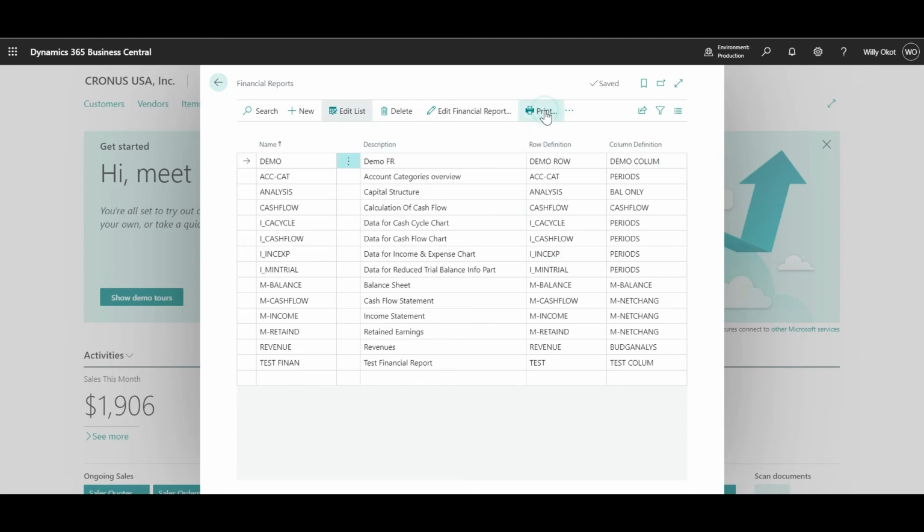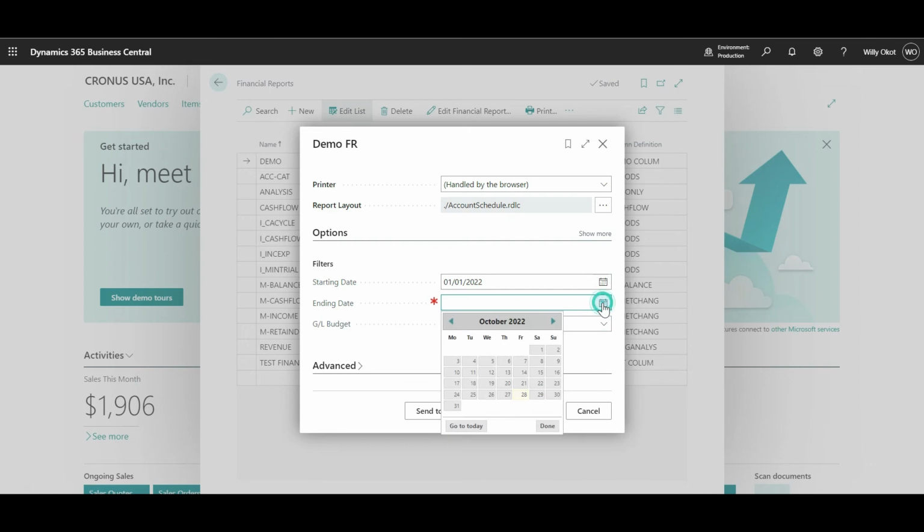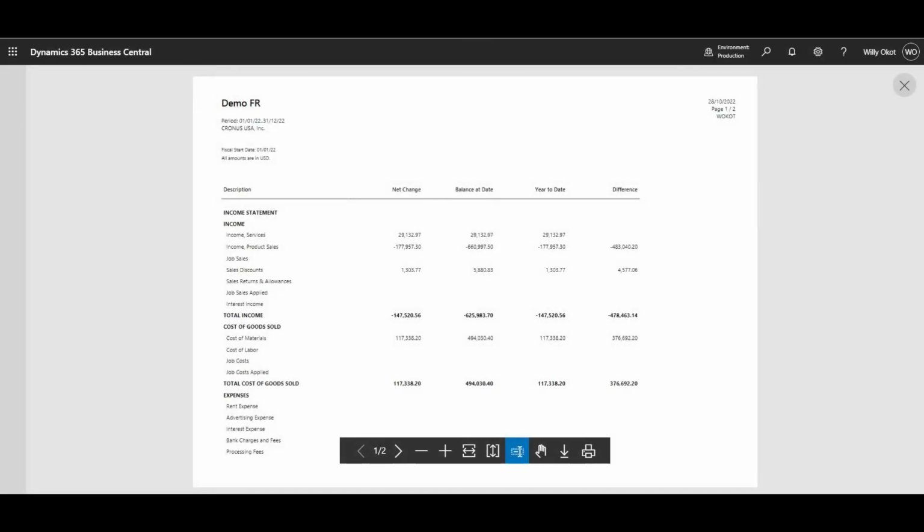Ladies and gentlemen, immediately I can print this report by giving the filters of the date. I'm using this year's date, so I'll start this report at January 1st, to the end of the year, which is December. Those are the dates I'm trying to populate. And I'll preview straight away. My report is rendering and it opens. Of course, you remember we had written demo financial report, and that is what comes in the title of the report. And the report has come out.